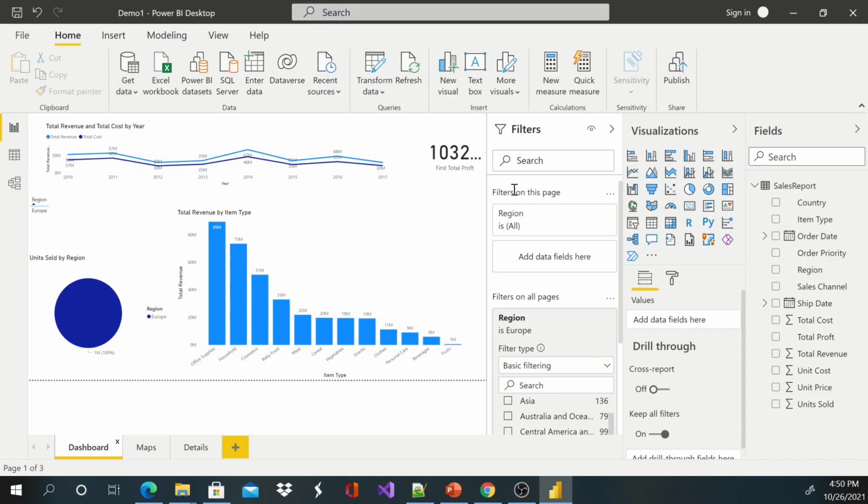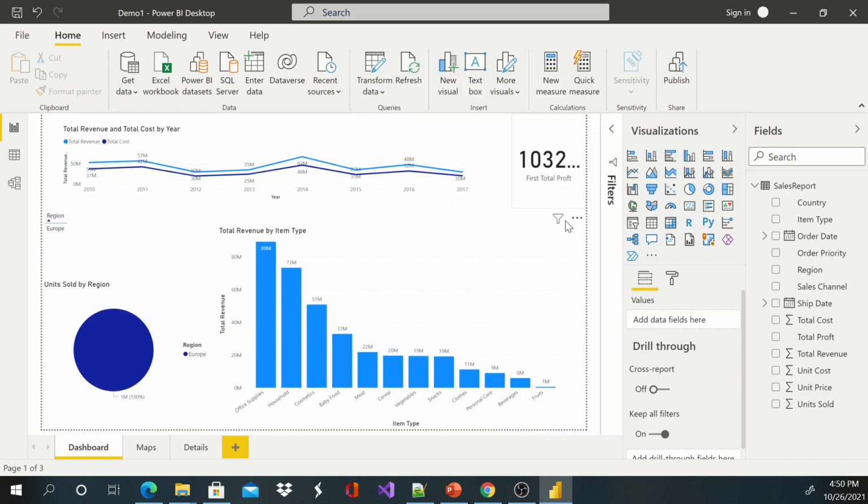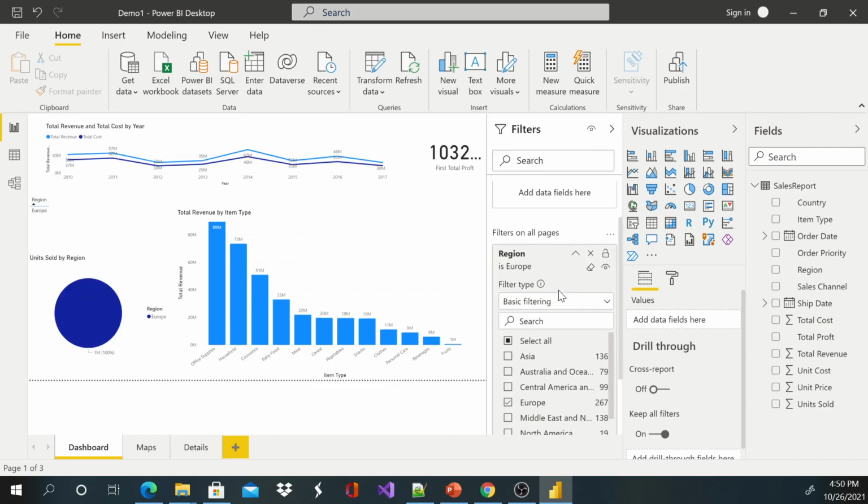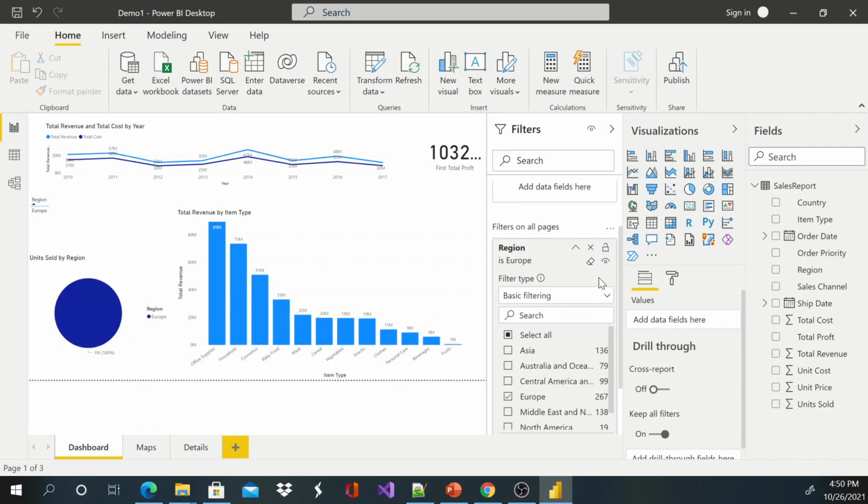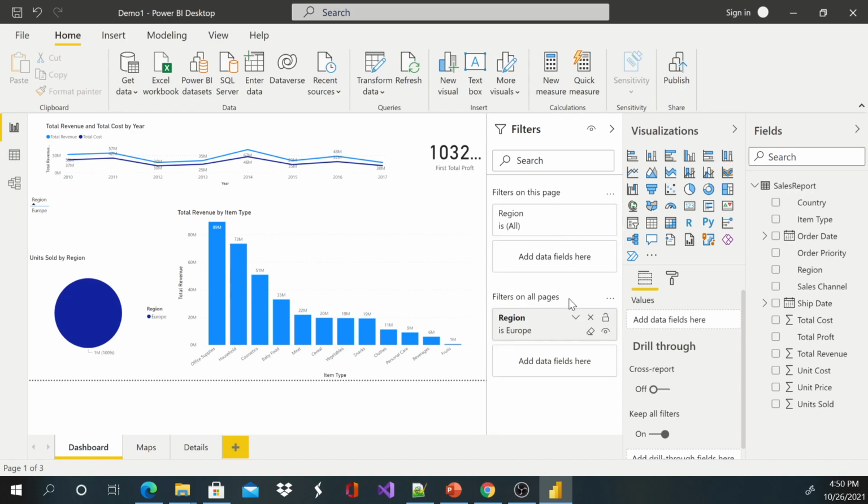So those are different ways to use filters. It's at the visual level, you can use it at the page level, and you can use it on all pages. Again, if you don't know how to create a page, you can go back to my previous videos, where I've already shown that.